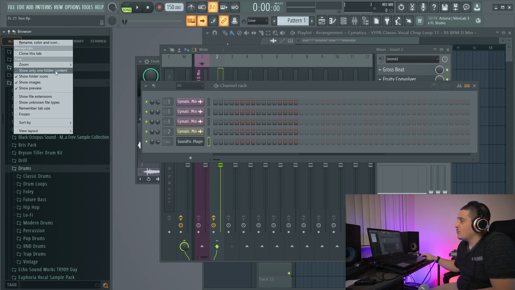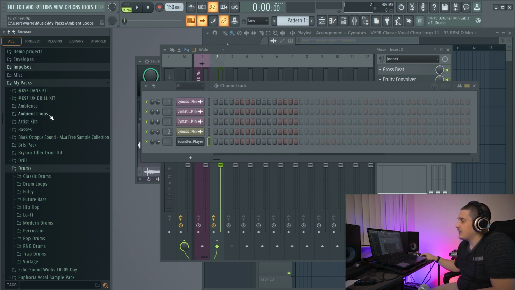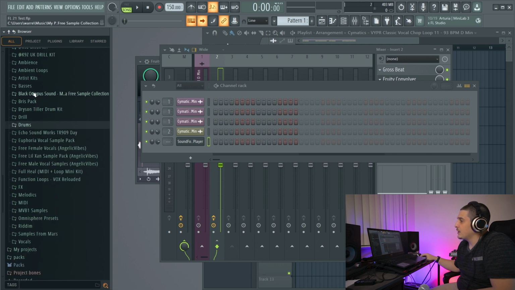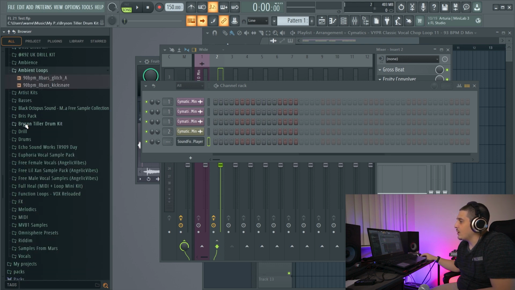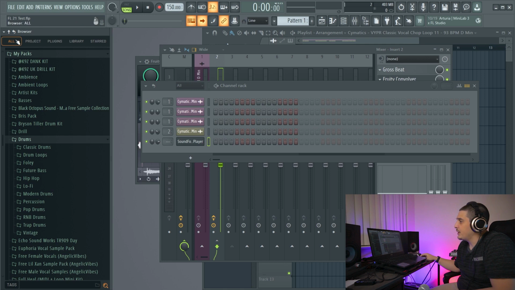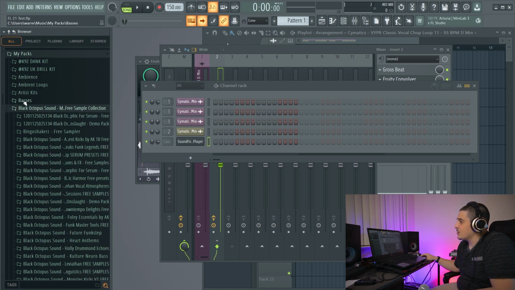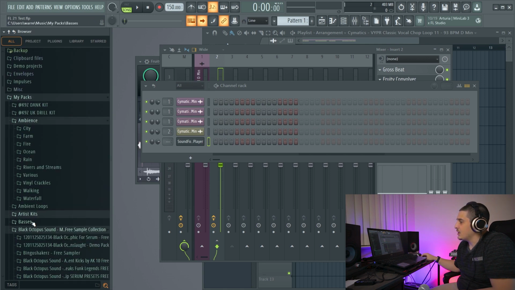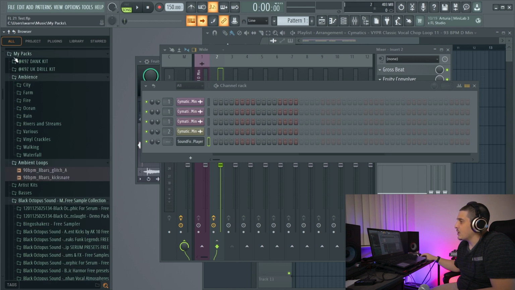We have show only one folder content, and that's going to make it so that only one folder can be open at a time. So when I open another one, it closes the old one. If you don't want that, make sure it's off. And now, as you can see, we can open as many folders as we want.